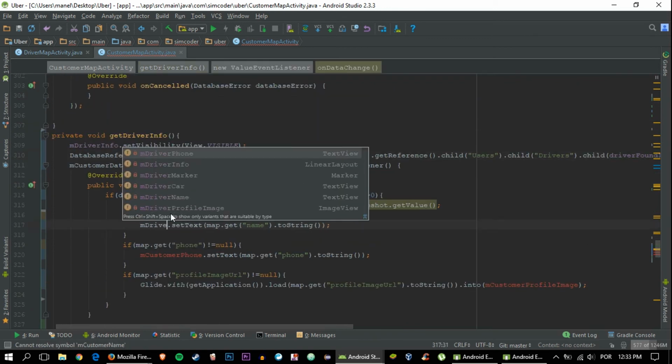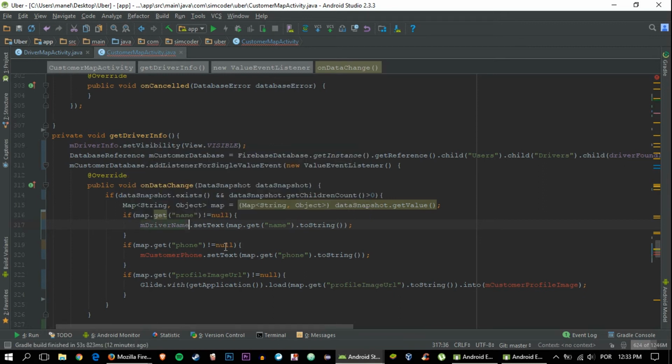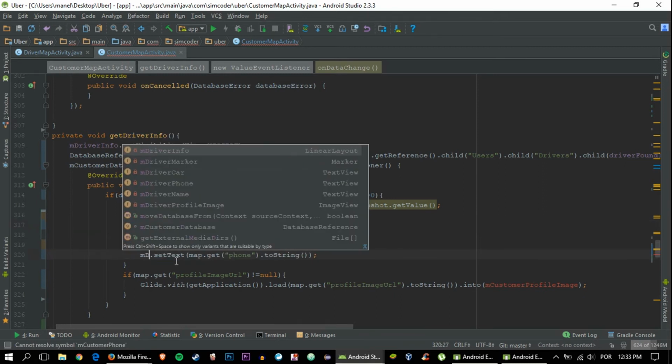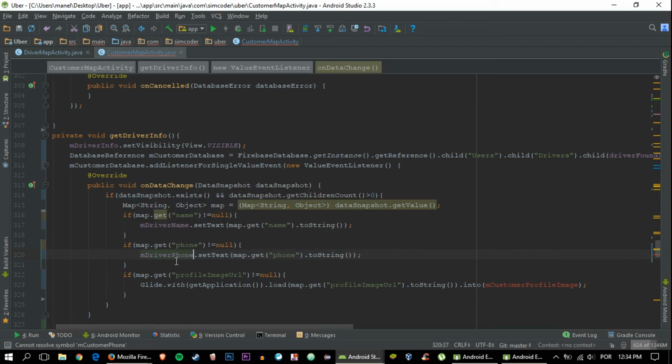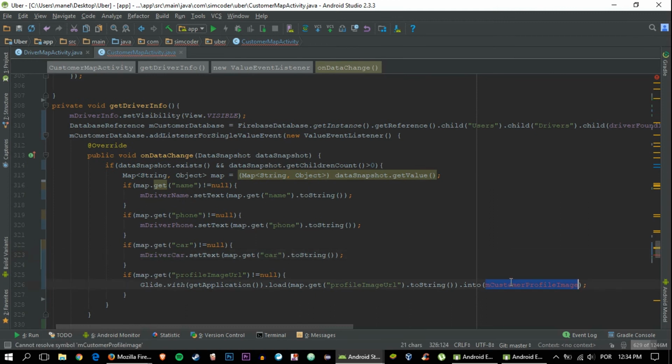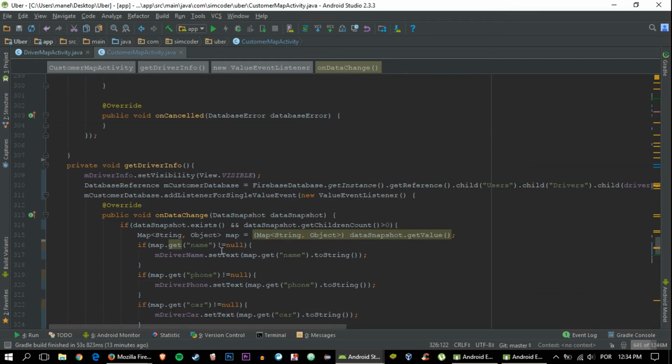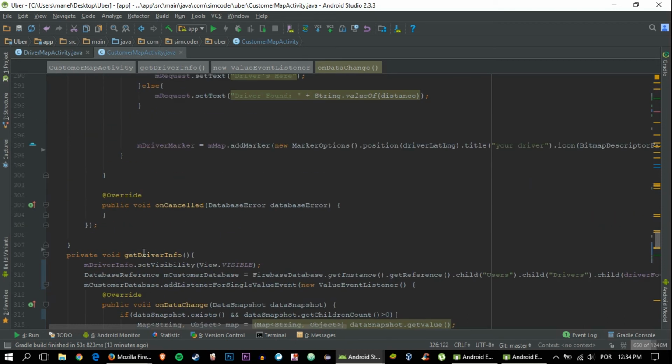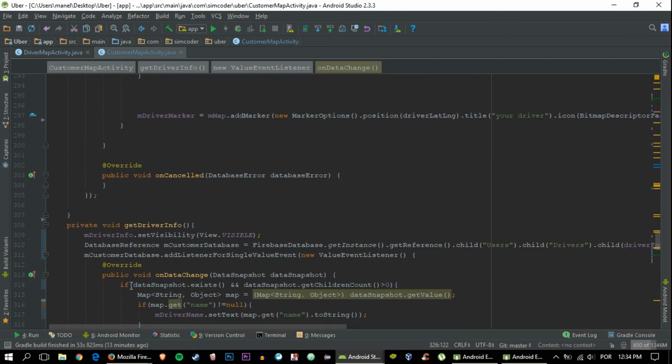Now let's say driver name and driver phone, and the mDriver car. We'll place it below. So car and driver car. And here is mDriver profile image. And now all that's left is to clear all of this when the ride is either done or cancelled, to clear all of this and to hide the driver info.